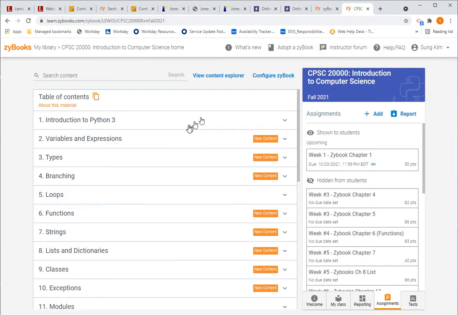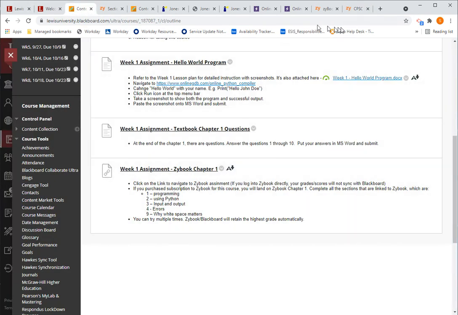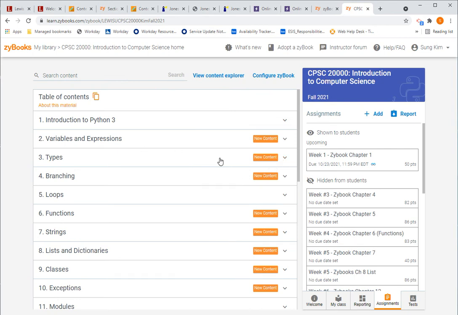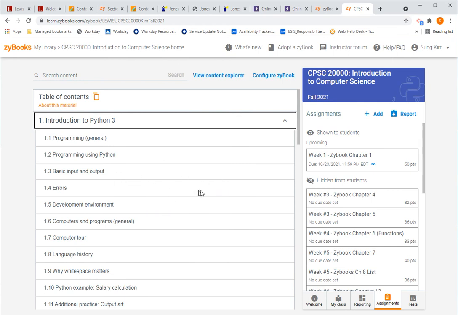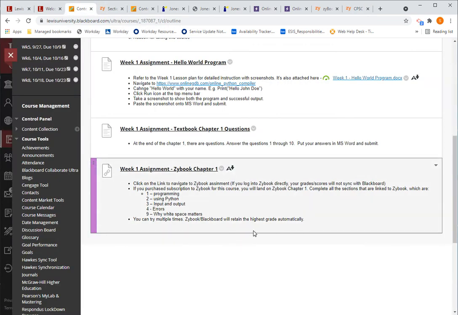If you come directly into ZyBook rather than from the Blackboard link here, you come to it directly. As you can see, there's a lot of material here that you are able to access, right? So feel free to do whatever you want to do, and they won't be affecting your grade. As a side note, you can attempt your ZyBook assignment multiple times. Your Blackboard and ZyBook will sync in such a way to keep the highest grade. Okay. So let me pause here for a sec.